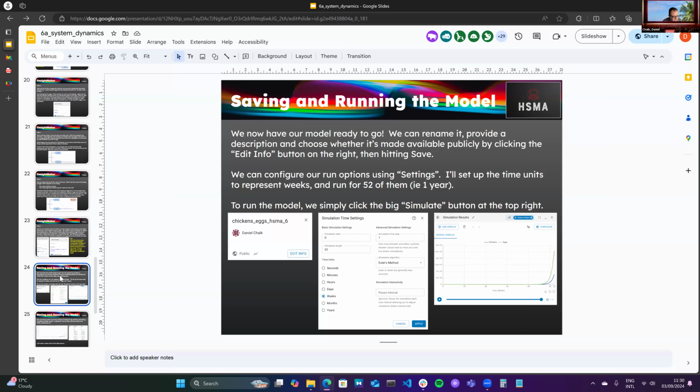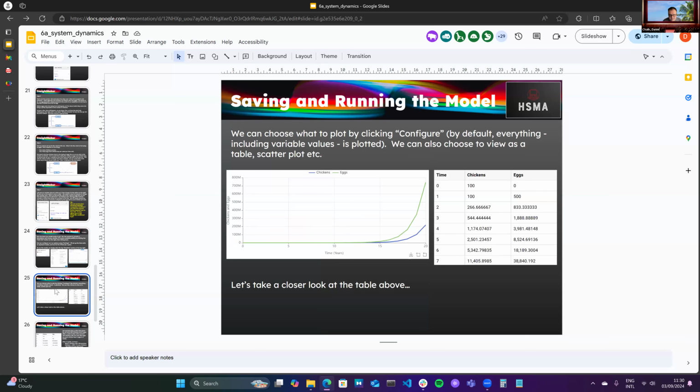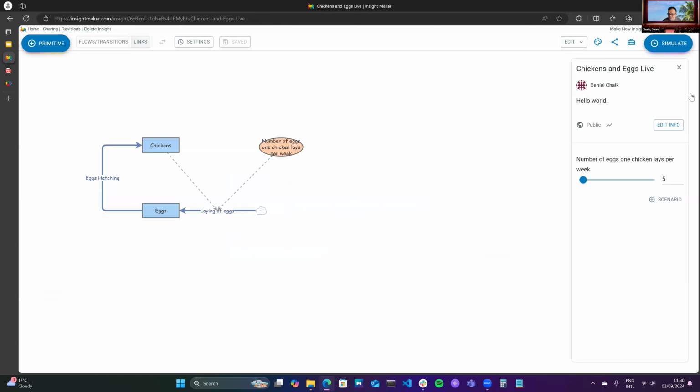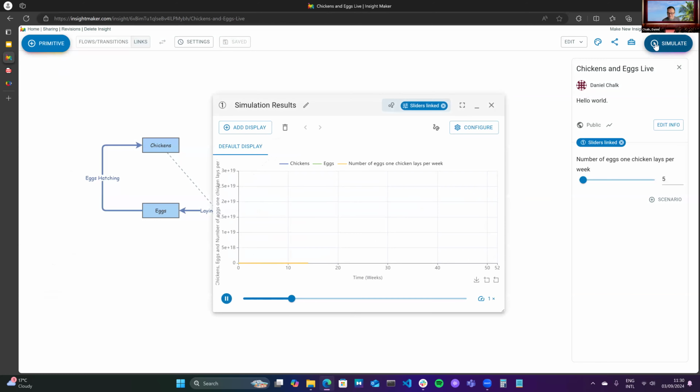So everything there? Yes, that's all set up. Right, so we can now run the model. How might you run the model? Could it be the large button that says Simulate at the top right? Yes, it could be. So if we click Simulate, this will now run the model.